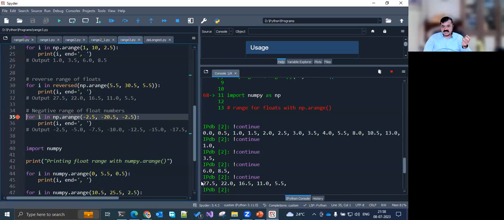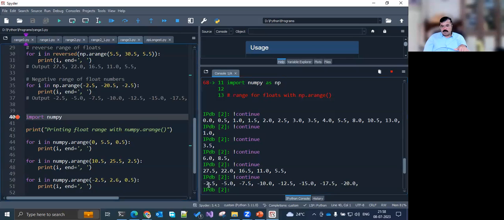How did the reverse range come? 27.5, 22.0, with a difference of 5.5, 16.5, 11.0, 5.5 and so on, reversed. So the range has now been reversed. I got a range of negative fractional values, from 2.5 to 20.5, and every time the step is below by 0.5. Perfectly valid. Everything is okay. It is a range of negative numbers in descending order. Possible.